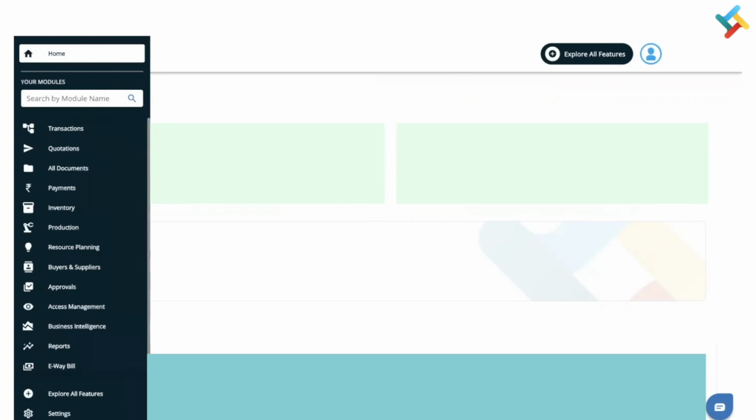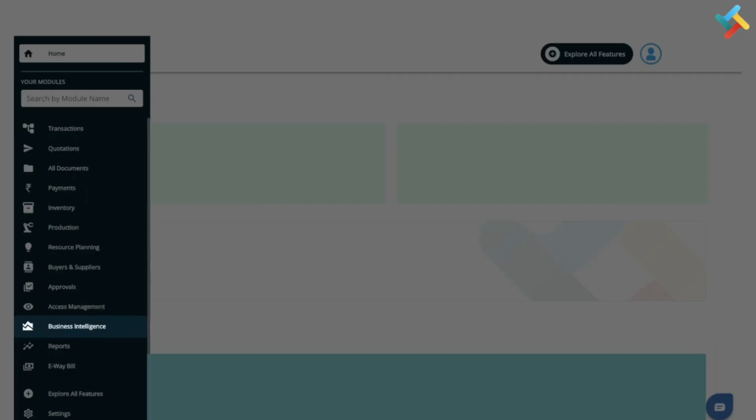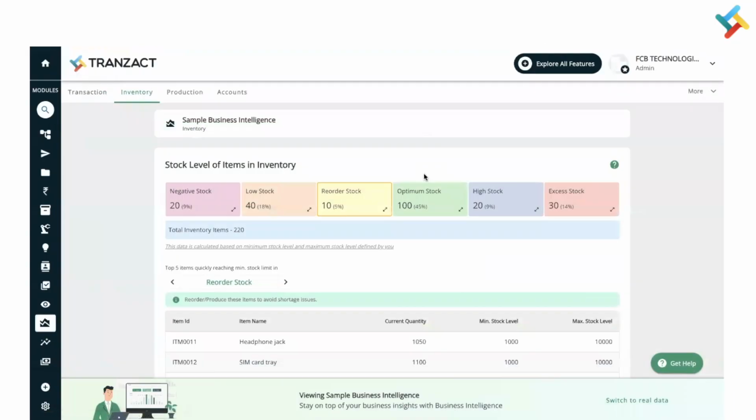So first of all, let us go to our business intelligence module. On your left hand side, you will see business intelligence. Please click on this. Once you click on business intelligence, you will come into the inventory segment. Please check, here are the transaction, inventory, production, and account tabs. So currently we are on inventory. Now, going below, please check.